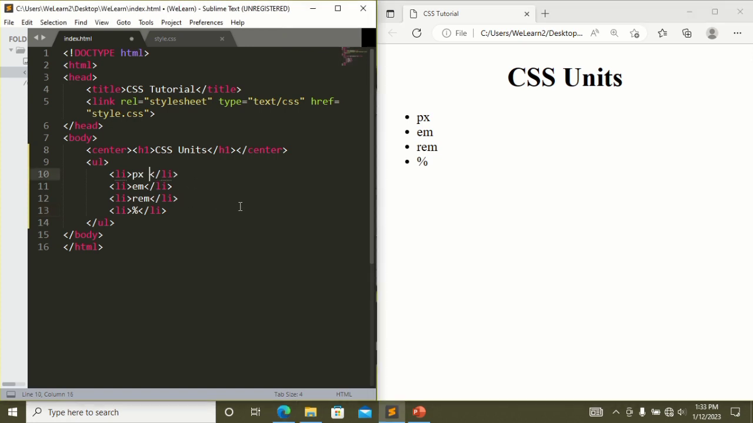So the pixel right now here is fixed. When you use pixels, they are fixed, no matter how you increase or decrease the width of your window or screen, or how it appears on different devices. That unit is going to be the same, it won't change. But for em, rem, and percentage, they are responsive. They increase or decrease according to the device that they appear on.